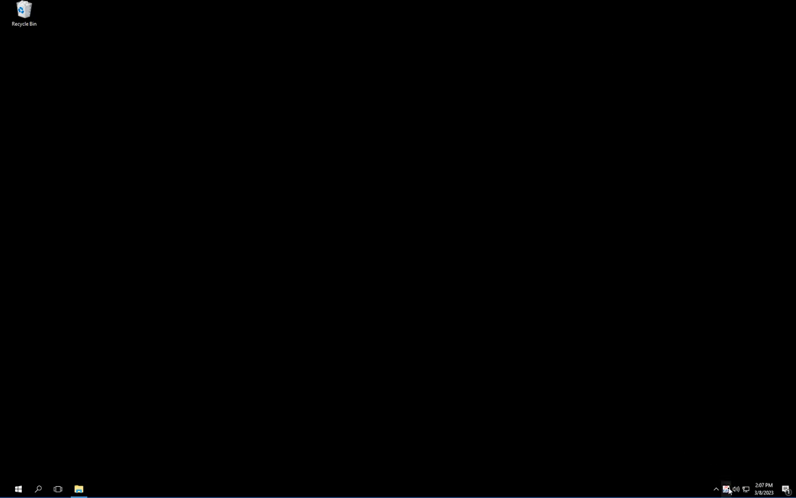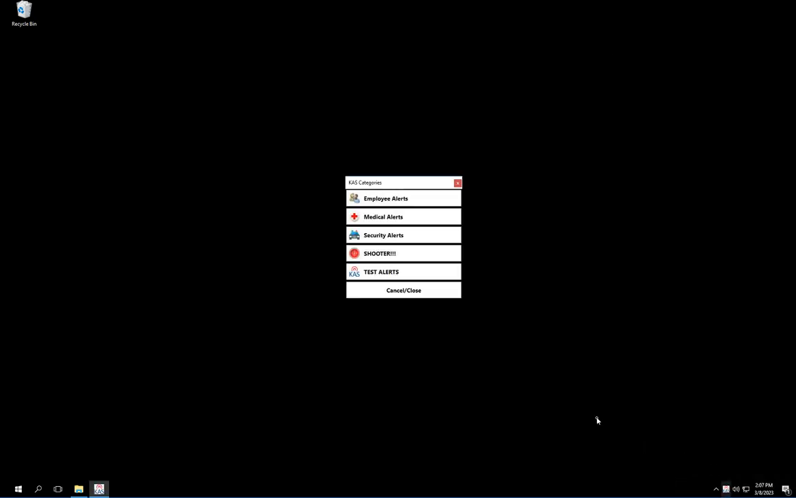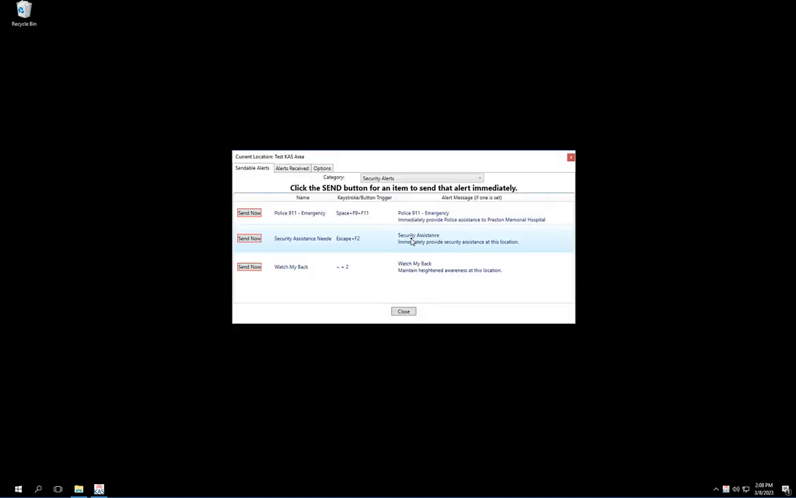We will look at that here. On this particular machine, we have multiple alerts. I will click on the security alert category, and from there I can send an alert for police 911 emergency. I can send an alert for security assistance or an alert for watch my back. We'll talk about that one shortly.